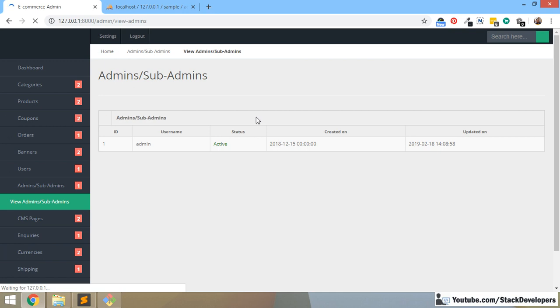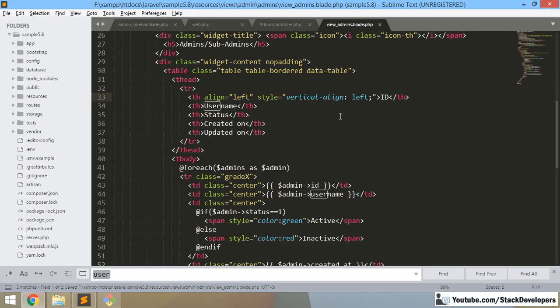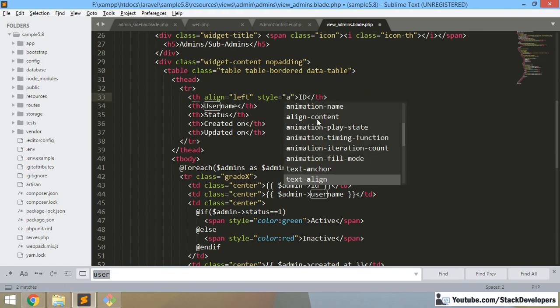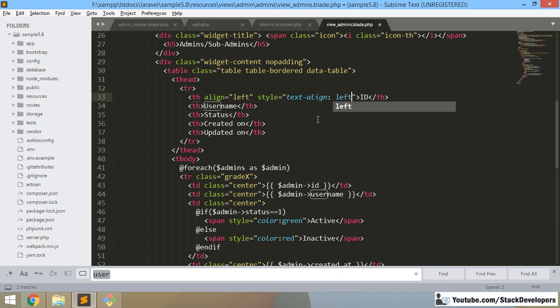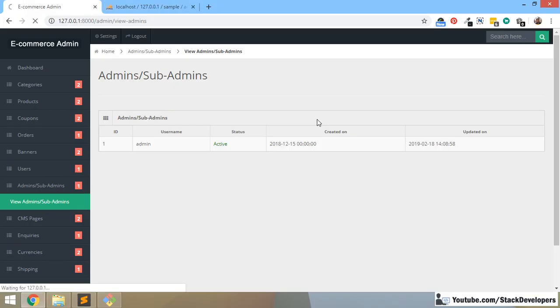And no, it is also not bulletin style align. What else to call it? Style align, text align. Okay. Text align also. Text align left. This one might be. Okay. Text align. Now it is okay, fine.